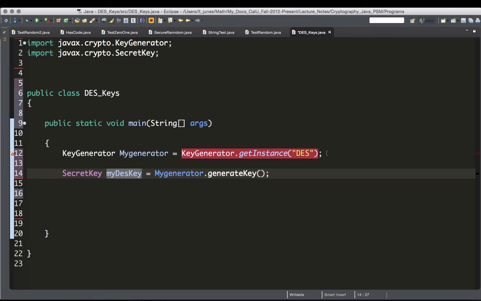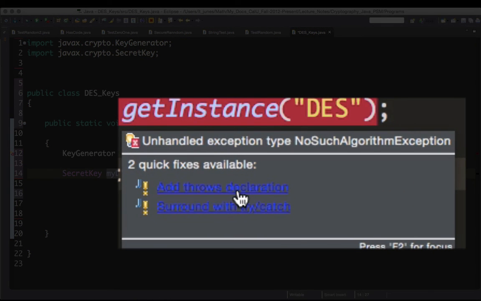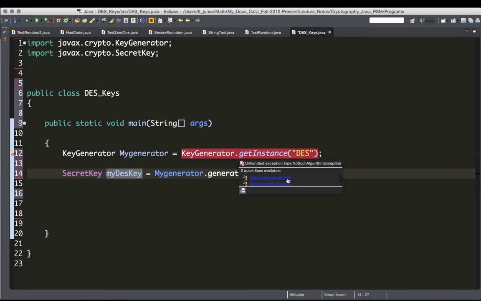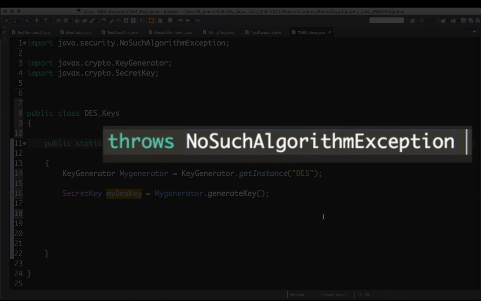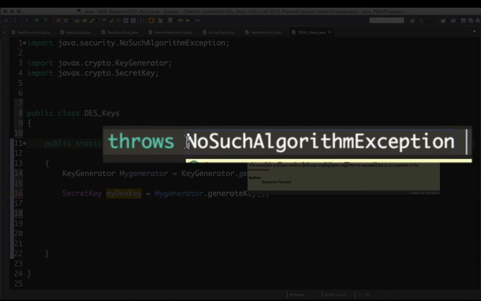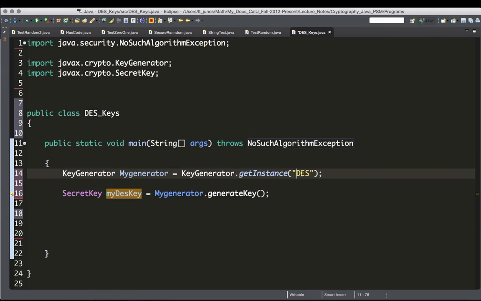Now, in this case, it's going to work, but anyway, Java wants me to put that throws there. So I'm going to say the first one there. So just add the throws declaration, and to see what happened there: it was saying there is an error, and now it's going to throw an error if it doesn't have the DES implemented.